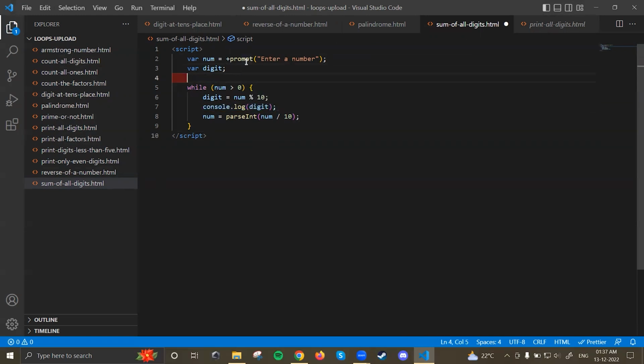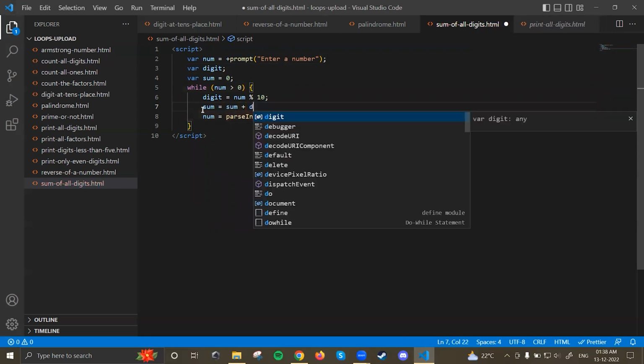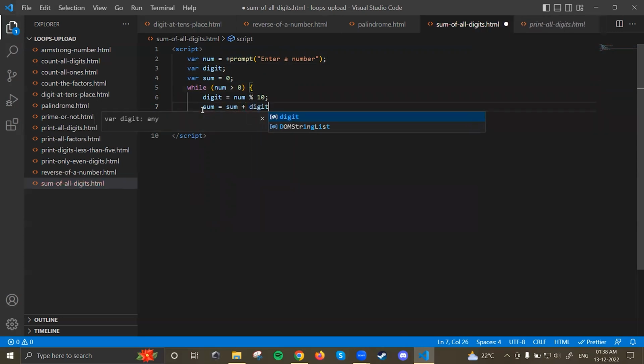First we'll take a variable sum, which is equal to 0 initially. Instead of printing each value, what we need to do is add the digits. So sum equal to sum plus digit, because in every iteration, digit will give us the last digit, last digit, last digit, like that.